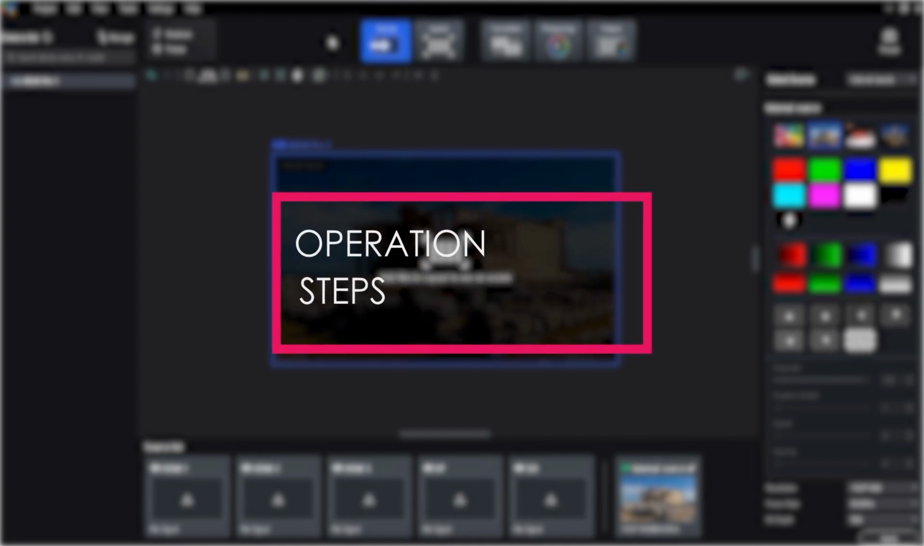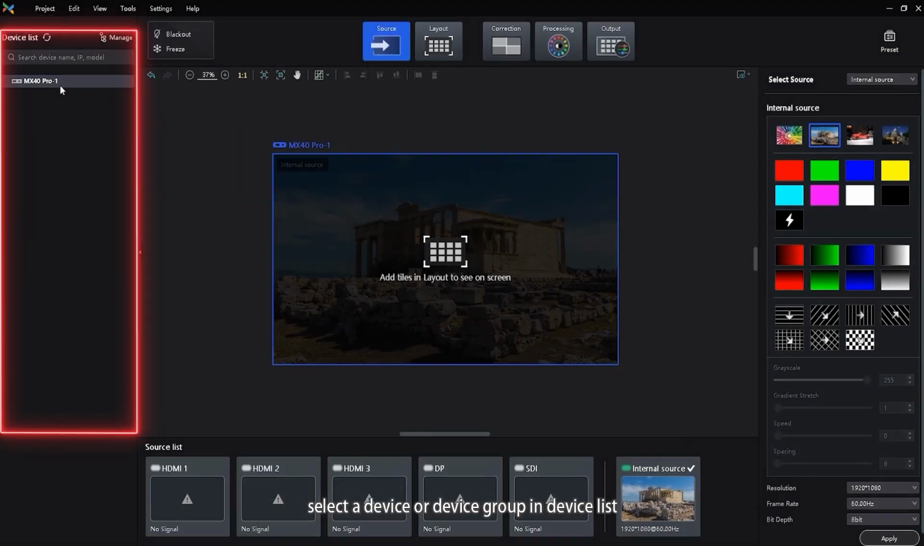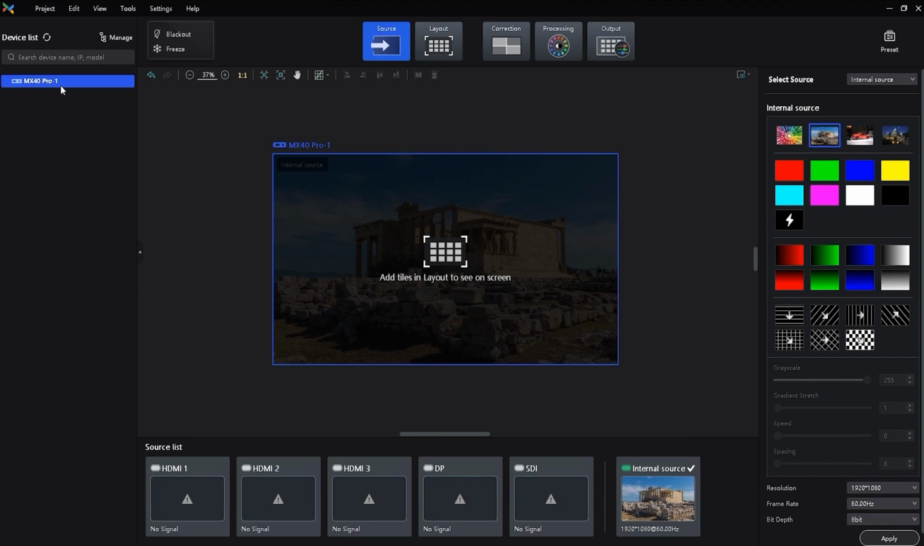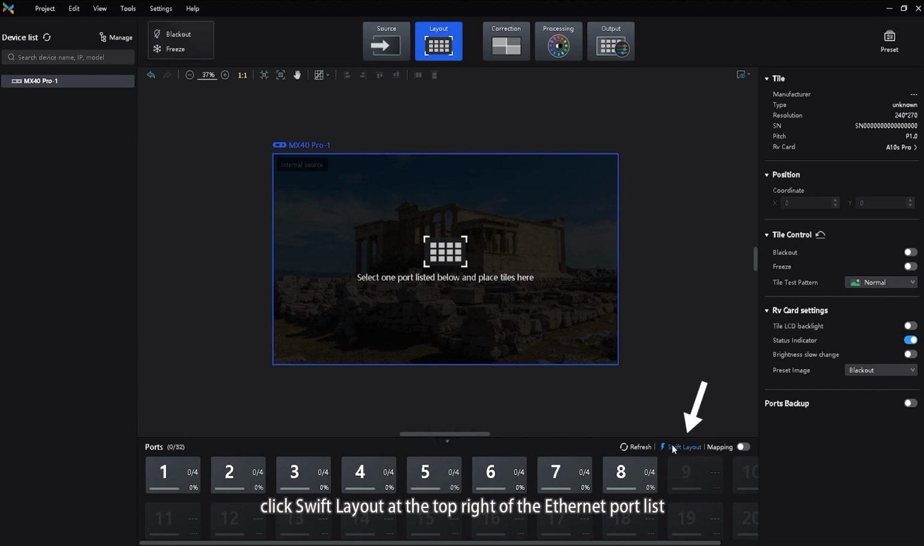Operation steps. Number 1. Run VMP software. Select a device or device group in device list. Number 2. Go to Layout page. Click Swift Layout at the top right of the Ethernet port list.